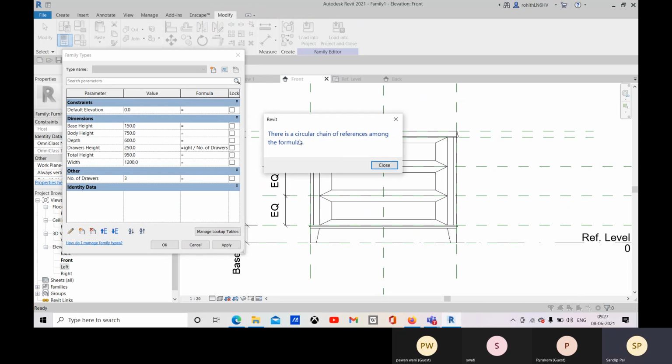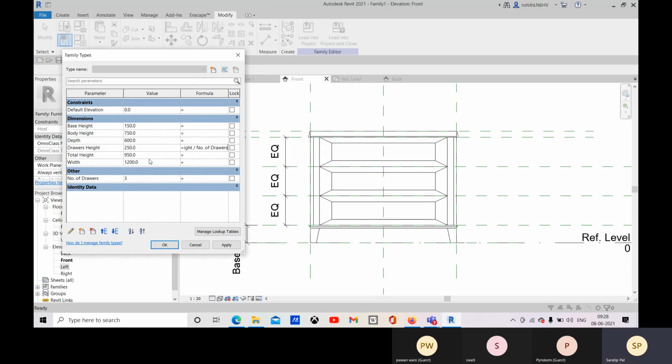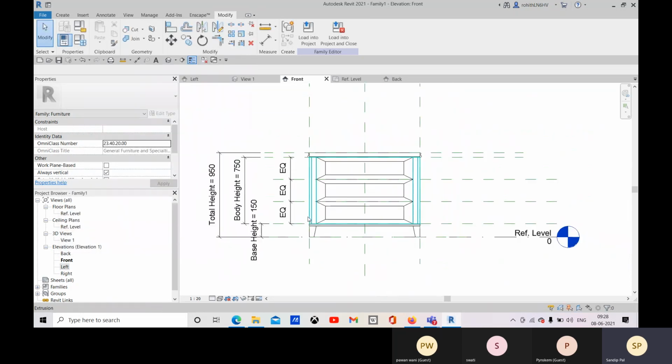You're getting this error: there is a circular chain of reference among these formulas. So these parameters are getting changed by this formula. So that is not applicable in Revit. Or else without this formula, you can just leave them so that you can change all the things manually. Click on apply and okay.